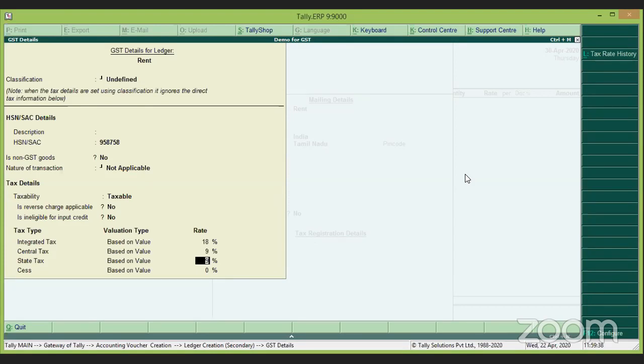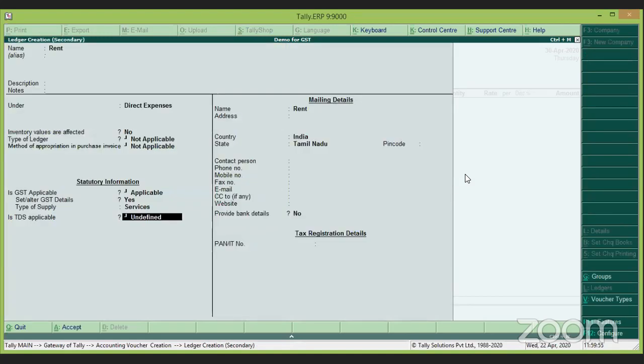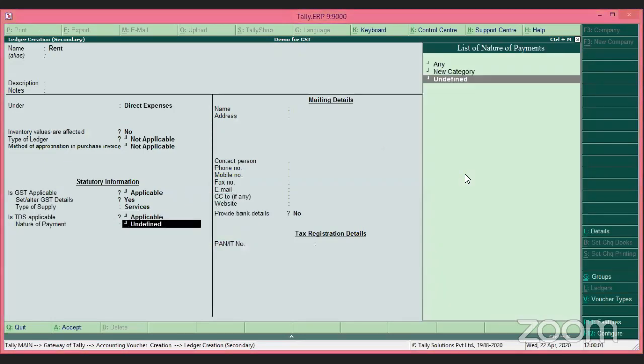Now, one thing you need to look on. If there is any change in your tax percentage, if you want to alter the particular tax percentage, you're not supposed to do it directly here. For example, I'll show you that. Now, TDS applicable, I'll just make it as applicable. On the right hand side, you can see the list of nature of payment it shows. One is any, one is new category, one is undefined. What we are going to do is choose new category.